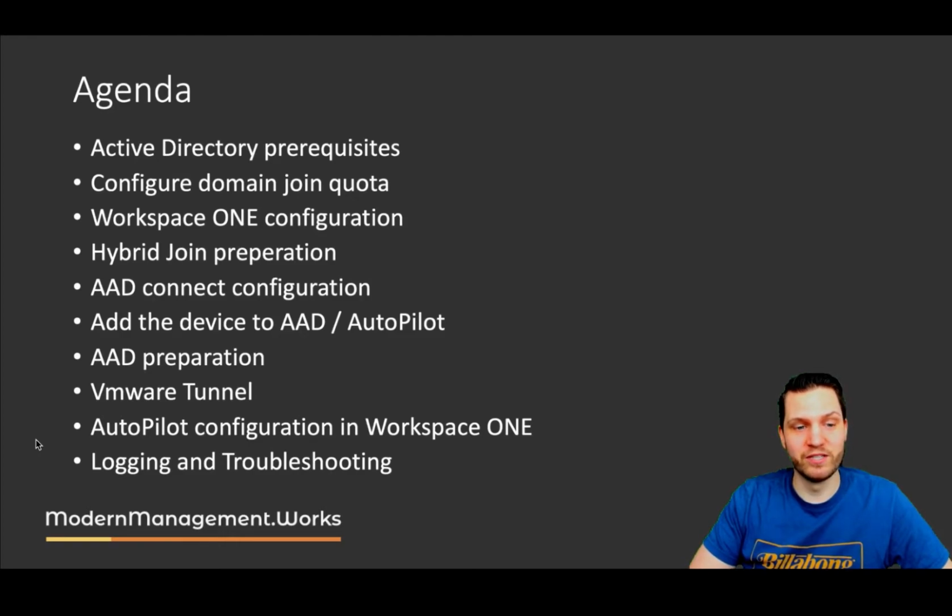AutoPilot configuration in Workspace ONE. So there is one really important setting that we need to configure, otherwise the whole AutoPilot Hybrid Join process will not work. And last but not least, I will show you some logging and troubleshooting tips and tricks.